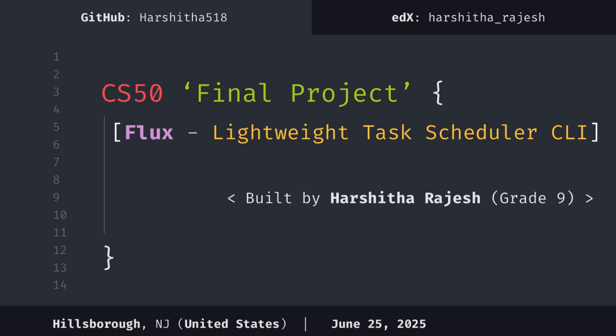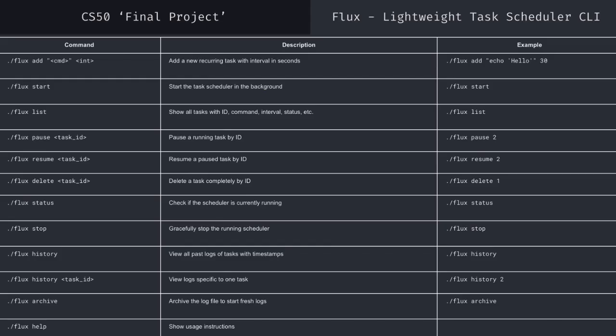You can easily add, pause, resume, or delete tasks, all from the terminal. Flux automates repetitive tasks at custom intervals with persistent saving and logging. It's built in C and works on Unix-like systems. Let me show you how it works.